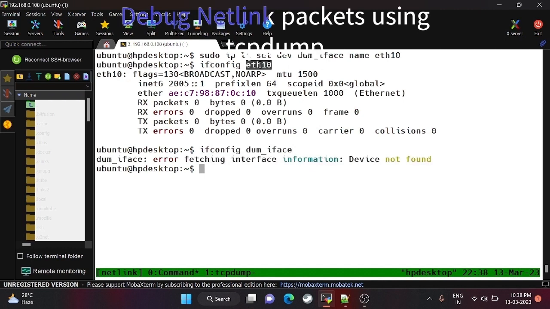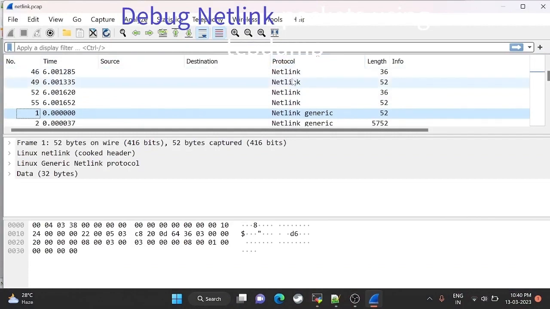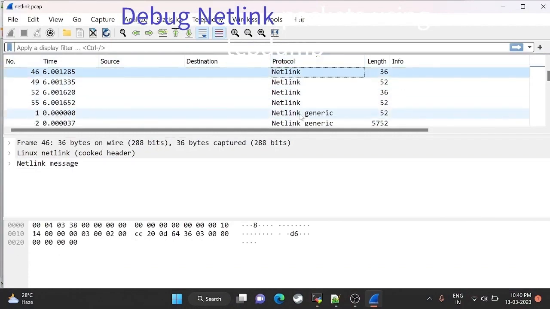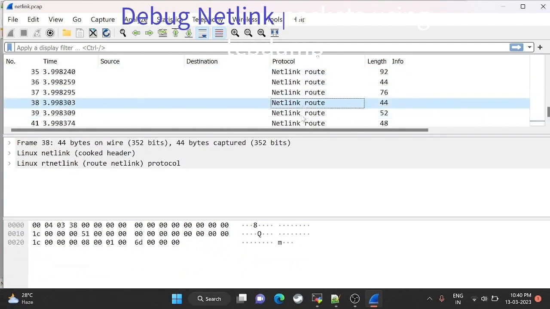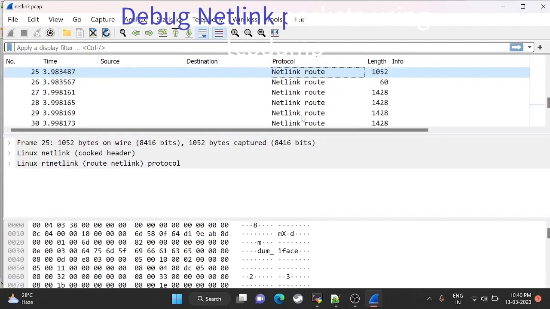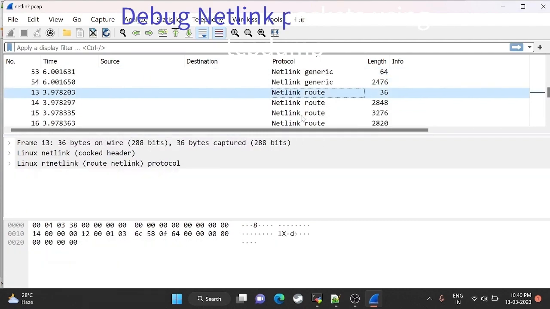Now we will take the captured packets outside and check. So this is the captured netlink packet. If you click on protocol, you can find all the protocols. See, all are netlink related packets. This is netlink, this is netlink generic. These are all routes. So we have sent packets with respect to route, and all the route netlink packets should come here.